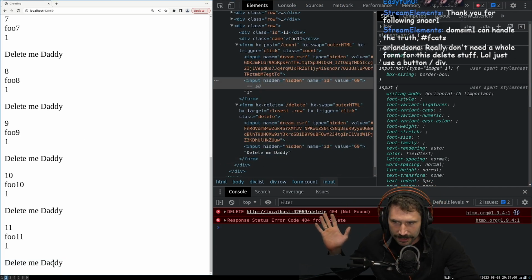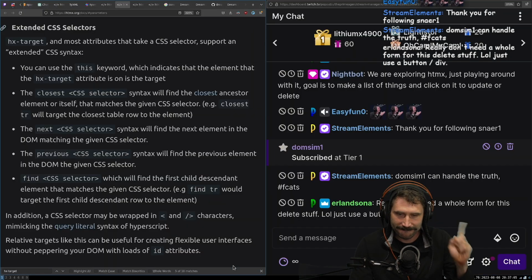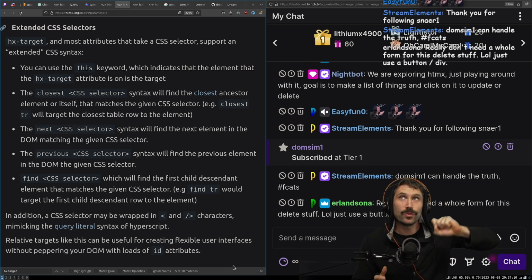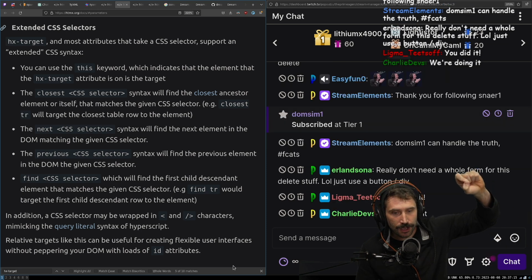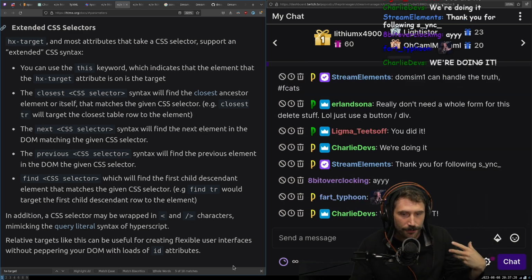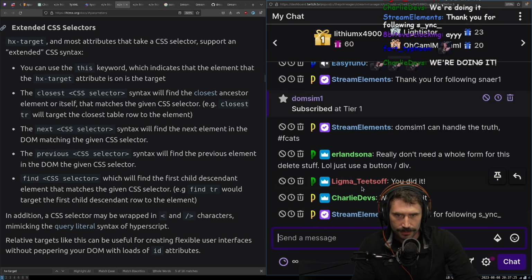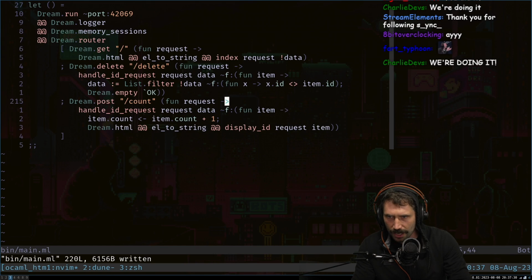When I hit delete... DomSim, that's what I wanted to see, because somebody told me that delete will delete regardless of the return value. And I wanted to prove to myself that that was true. Hey, DomSim, thank you very much. Okay, so that's good. All right, hold on.